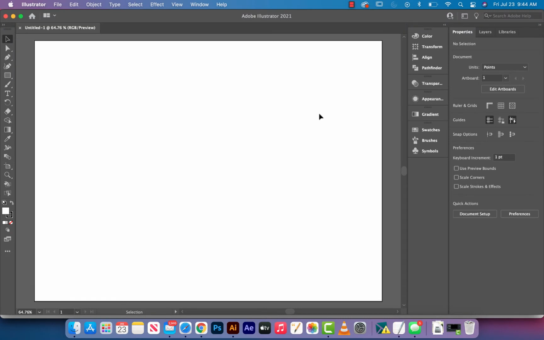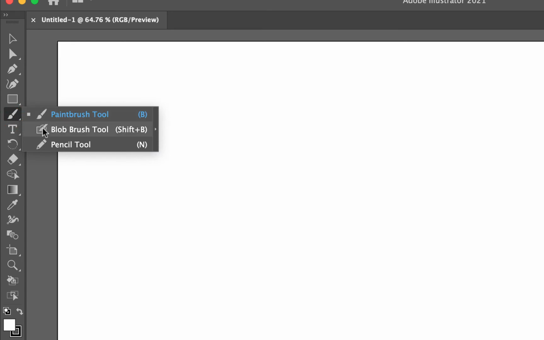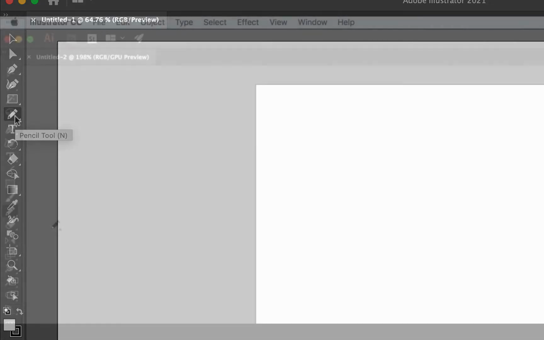We're going to find the pencil. The pencil is in different places every time they release Illustrator. The newest version has the pencil stashed under the paintbrush. So if you click and hold on the paintbrush icon, you'll see there are three items: the paintbrush, the blob brush, and then the pencil tool. And there we have the pencil.